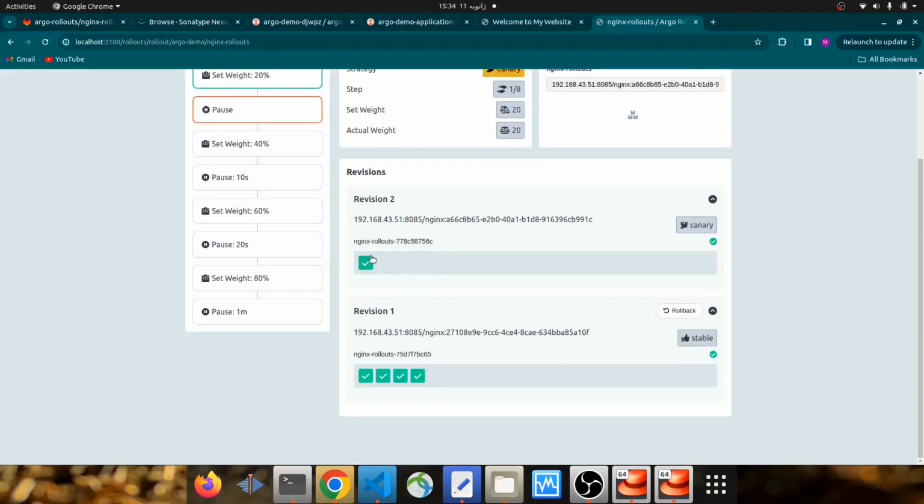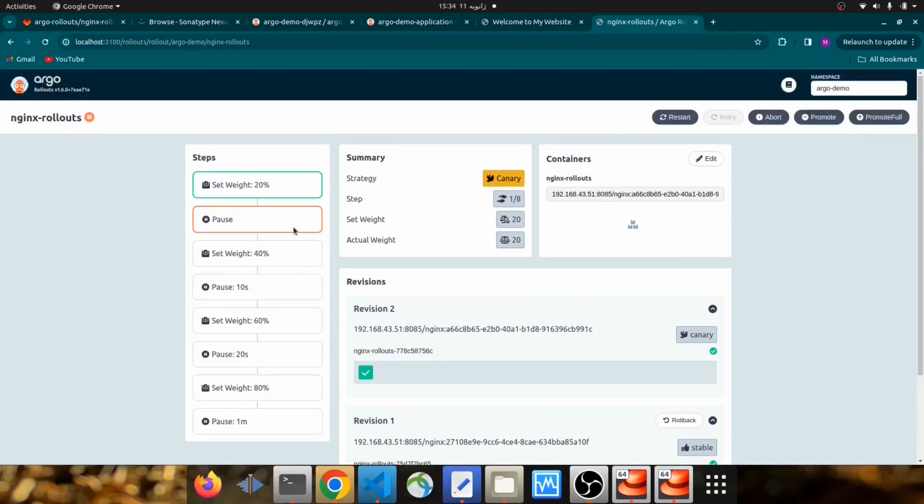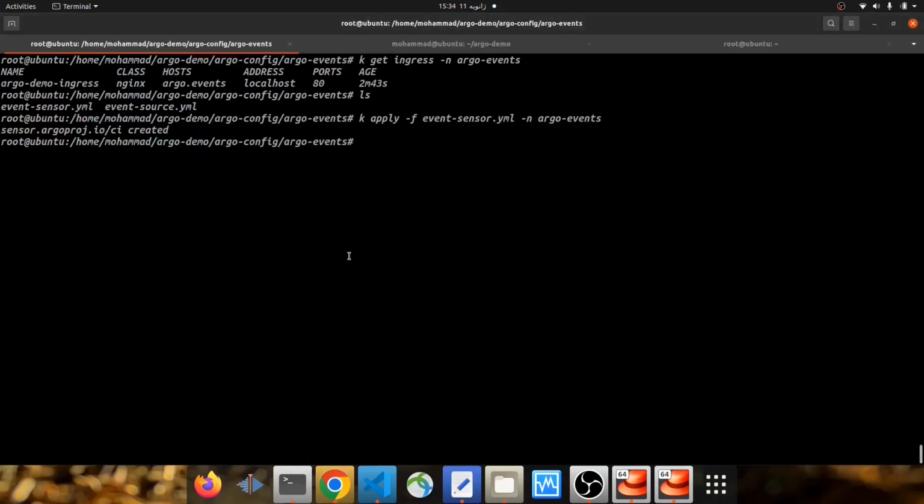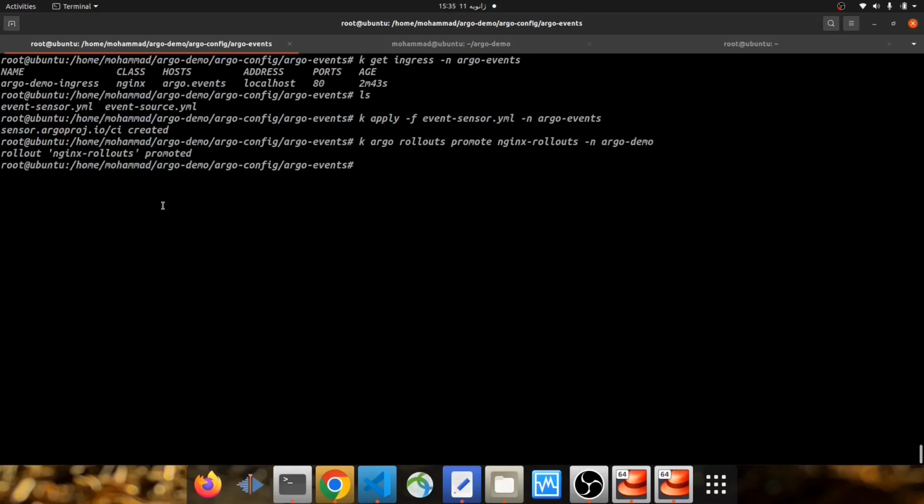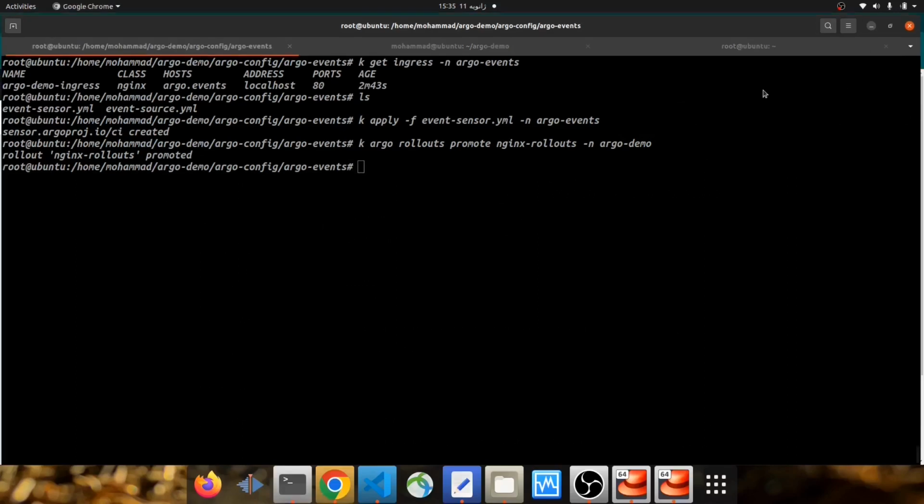And one replica is in revision 2. If you want to switch to the new version of the application, you need to unpause the rollouts because in step 2, we have pause with no duration. So I type kubectl argo rollouts promote nginx -n argo-demo. And the rollouts has been promoted.